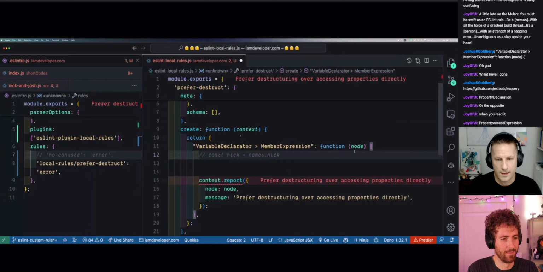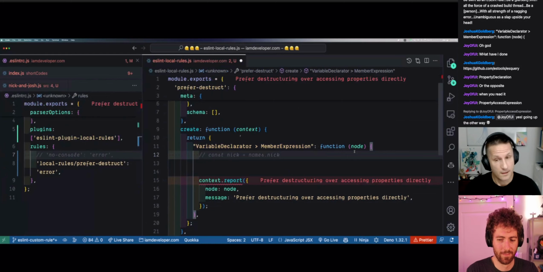And so now what we want to check is if the variable declarator matches the parent variable declarator's name dot the current variable declarator. Is that right? What you just said was a lot of words, and I think that's all correct, but I might have lost track in the middle.